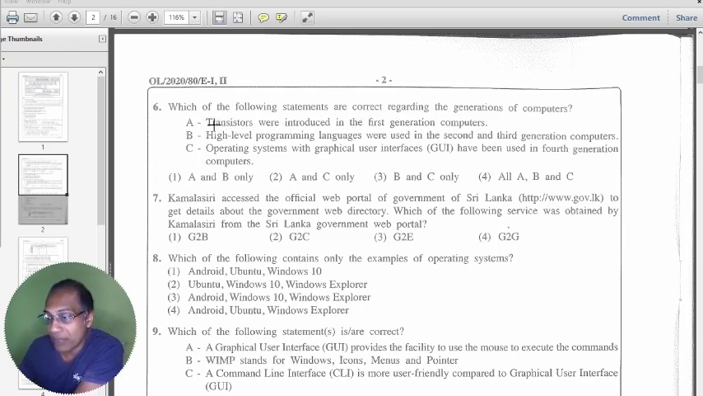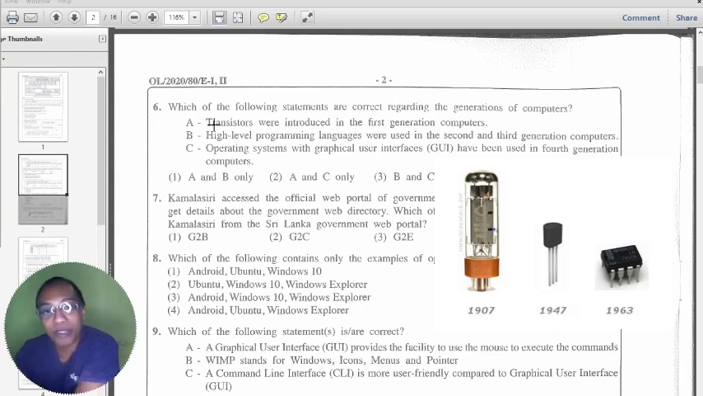You should know the first generation of computers are vacuum tubes. Second generation will be transistors. Third generation are chips. And fourth generation are the microprocessors. Transistors were introduced in the first generation of computers. That is wrong. First generation of computers had vacuum tubes, not transistors.